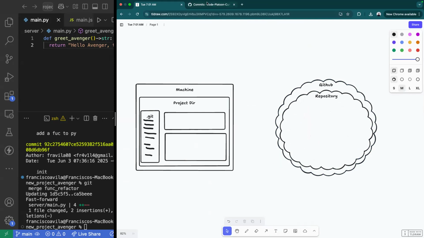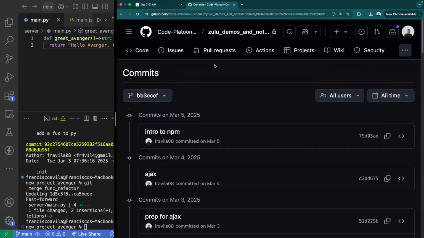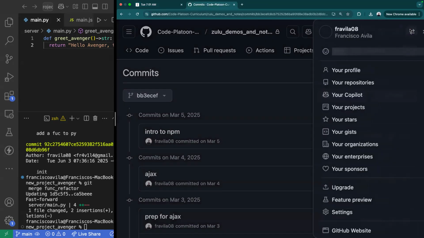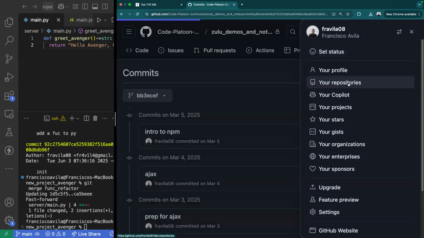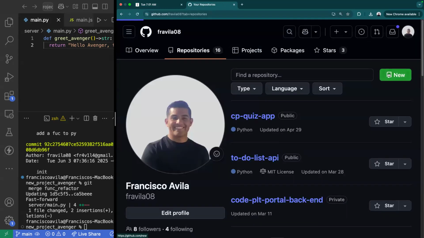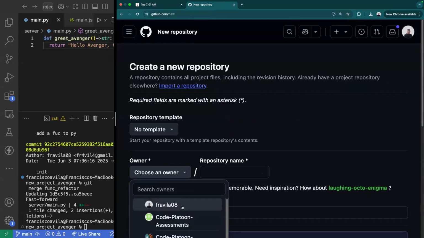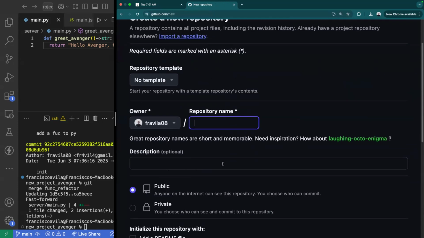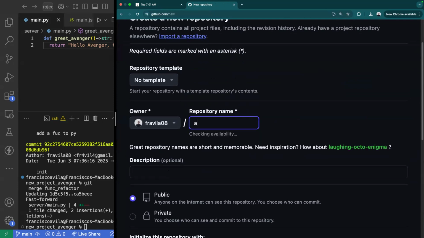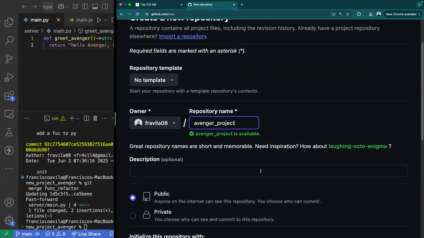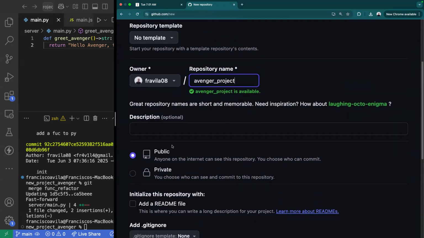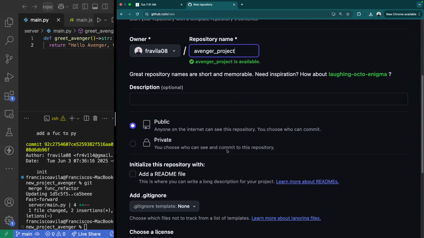So first, let's go into creating a repository. I'm going to come here, go over to my repositories, and I'm going to click on new. I want to create a new repository. I'm going to be the owner, that way I can share it with all of you. And I'm just going to call this the Avenger project. Right, we have this as public. I'm not really going to add a description to it.